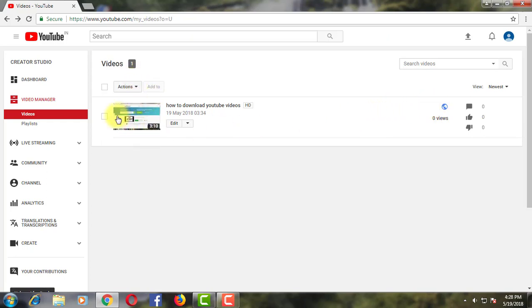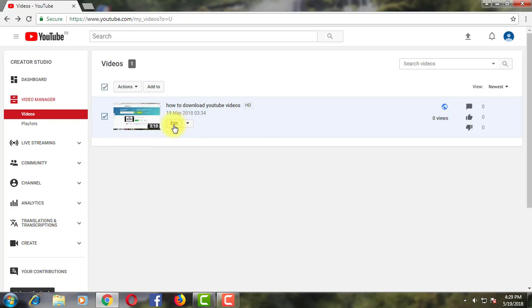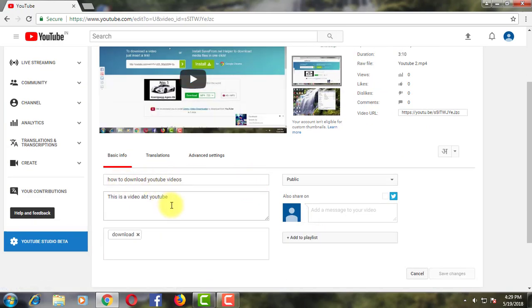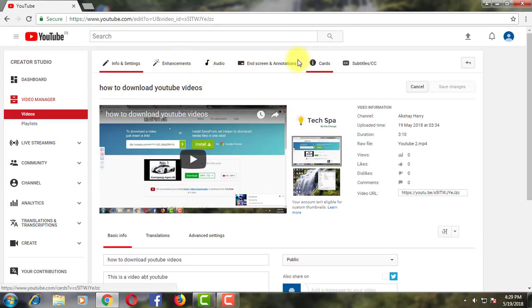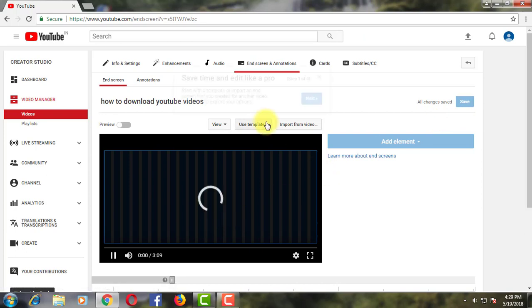So over here, just select this and you can see in actions that you can make it community contributions. That means you can take up the license, YouTube license, and make it license free. And tags, title, you can change the description, much more things. So here to edit, and you can also edit. Click on this, and here edit the same things: title, tag, description, and many more tools like end screen annotation. Very important things, because it's going to increase your views and subscribers.